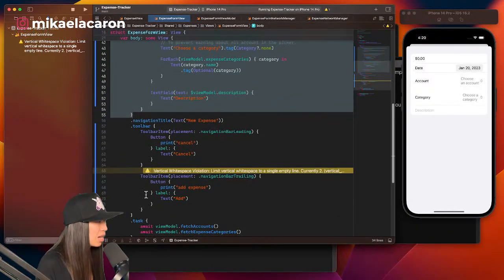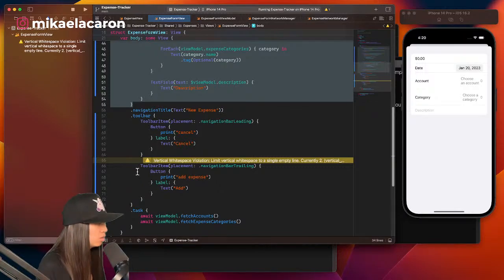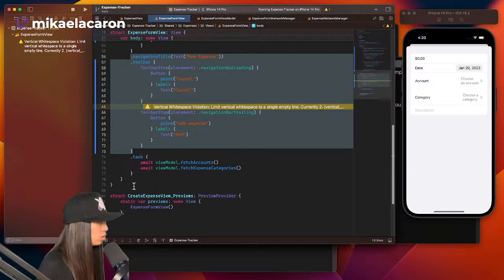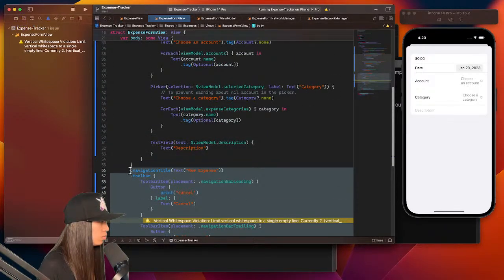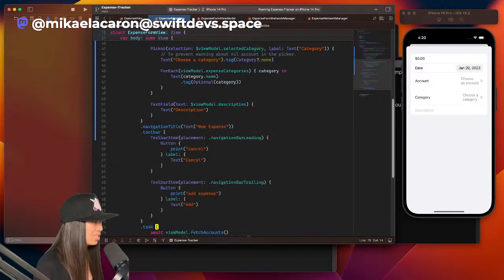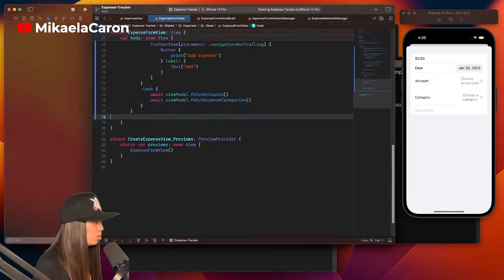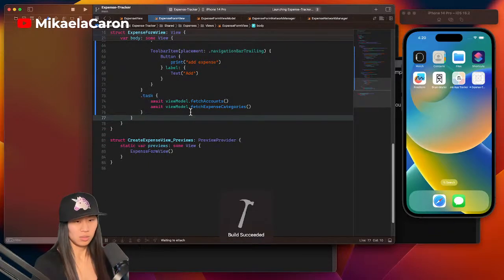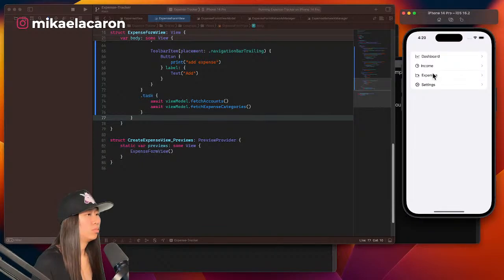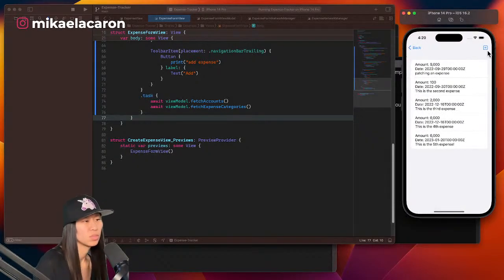Oh, I think all this needs to go inside. So all... Actually, including this. Navigation stack. Yeah, it's on the thing that's inside of all the navigation. Let's see. Expenses.